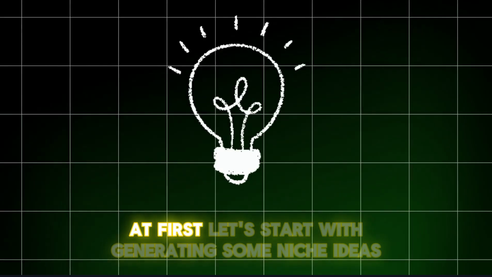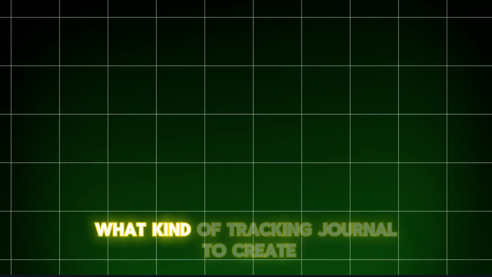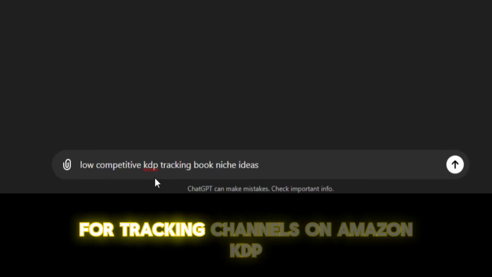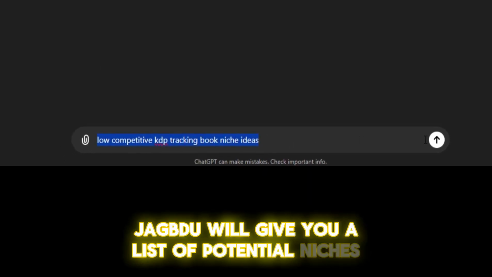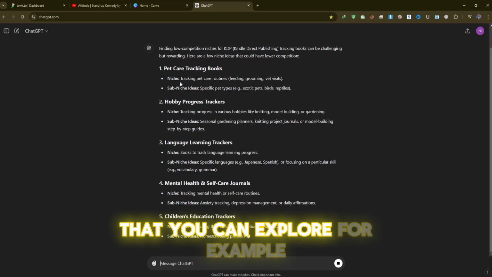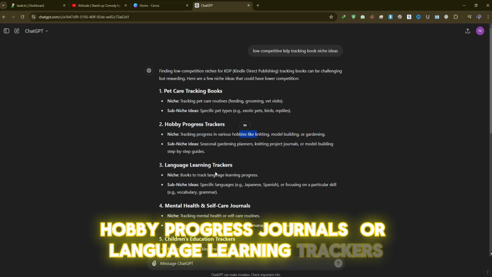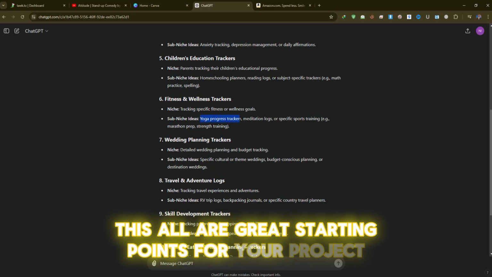At first, let's start with generating some niche ideas using ChatGPT. If you are not sure what kind of tracking journal to create, ChatGPT is an amazing tool for brainstorming. Let's type a prompt like, give me some low competition niche ideas for tracking journals on Amazon KDP. ChatGPT will give you a list of potential niches that you can explore. For example, pet care trackers, hobby progress journals, or language learning trackers. These all are great starting points for your project.